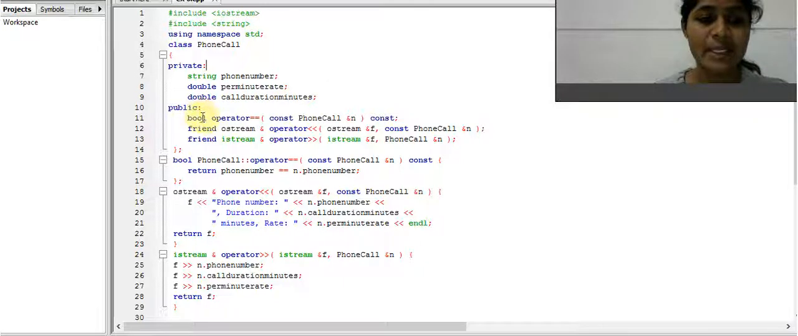Here I declare public, and this I declare. Here I gave the condition as bool operator== (const PhoneCall&) const. Here I declare friend ostream& operator<<(ostream& f, const PhoneCall&). Here I declare friend istream& operator>>(istream& f, PhoneCall&). Here I declare bool PhoneCall::operator==(const PhoneCall& n) const, returning phoneNumber equals n.phoneNumber.